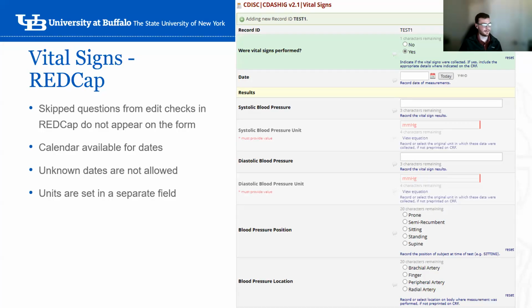So you start with a leading question, "vital signs performed," and this is where you can put some of those edit checks in there. So if they say no, you can make everything else disappear. Maybe you keep the date if you want to know when they were in clinic and they just didn't perform vital signs. There is a date field, and then you jump into the results field. So you can have systolic blood pressure, and then the units in REDCap are separate. So they put them into separate fields past the original field.